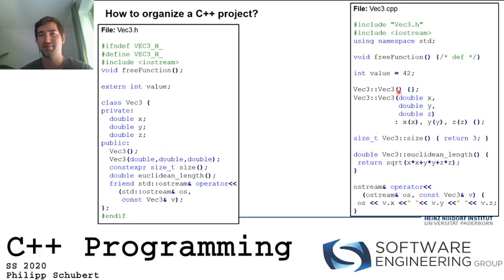You have the member functions, the constructor, the default constructor. You have the constructor that takes 3 double arguments. You have the size member function, the Euclidean length member function, and also the left shift operator overloaded here on output streams. And you associate all of those functions with a function's body here, in the curly braces. You basically define what this function should do.